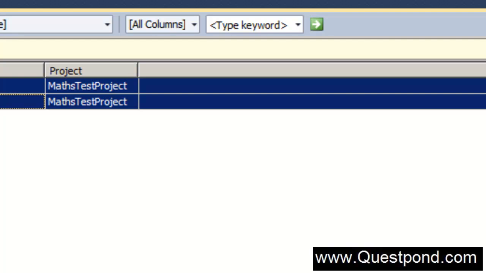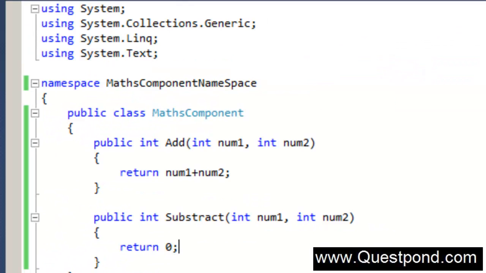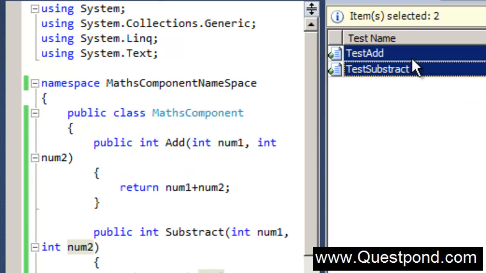Okay, so now again the developer goes to the class and implements the subtract function. So it says num1 minus num2, right? So again you run the test case. So again you right click, run the selection.